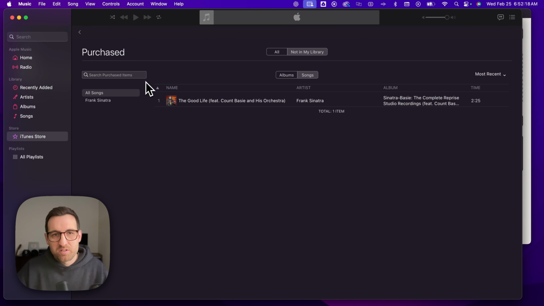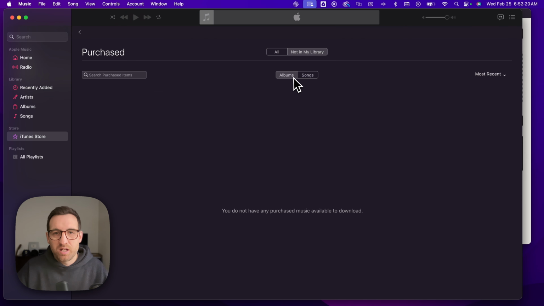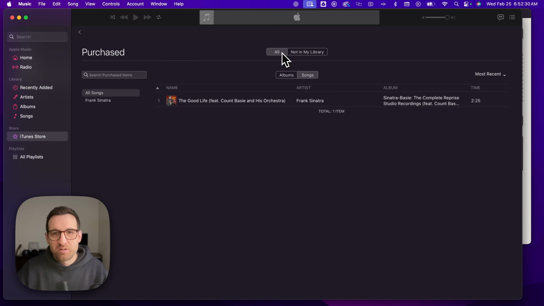Then you go to that Purchased section and find an album or a song that you've previously purchased. You might check Not in Your Library, so if it is in your library, you won't accidentally re-download it. But I'll go ahead and click All just so you can see this example. You'll see here that I have a song, and there will be a little cloud icon over here on the right that I can click and it will re-download that music. It will download it as an M4P file, or if you're lucky, it'll download it as an M4A file and you don't have to do that first conversion.